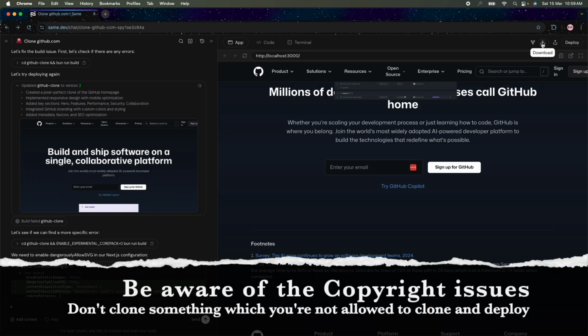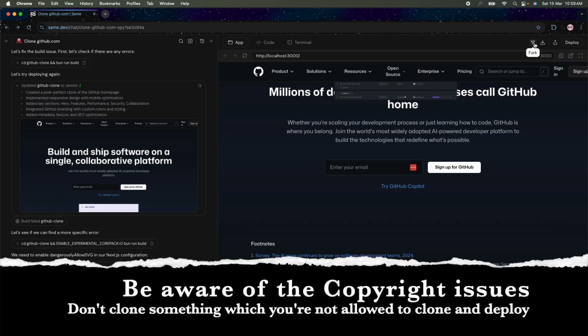for us. And then, it gives you the option to download this code, you can fork it in GitHub, you can download it, you can share this code, and you can even deploy the code.